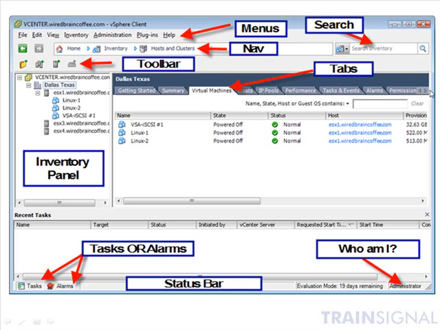Sometimes you may have to scroll to the right or left if there's too many tabs to be viewed in your window. Below that, you've got the recent task screen here that can be turned on or off, and you can view tasks or alarms. Below that, there is a status bar that gives you some additional information, such as if your evaluation license is expiring, and it also tells you who you're logged in as. So that's a quick overview of the different areas that make up the vSphere client and their official names and functions. So with that, let's move on.